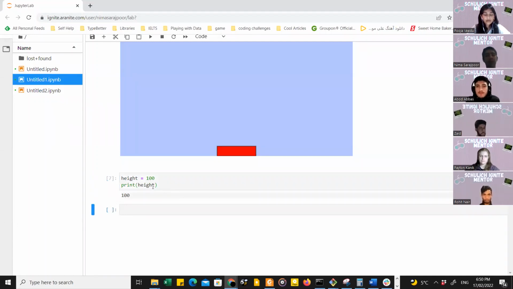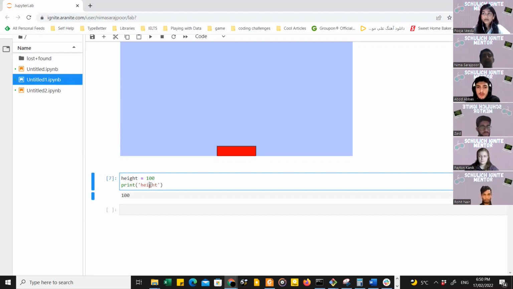Now you can see that it is important to provide the quotation. If I say print height without quotes, the computer understands that height is a variable that holds a value, so this variable has the value 100. But if I put single or double quotation marks, the computer understands this is just a word that you want to print. So if I do that, it just prints height. This is the exact thing that the computer prints. But if you remove the quotation, it prints its value.